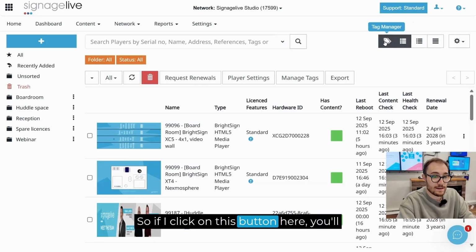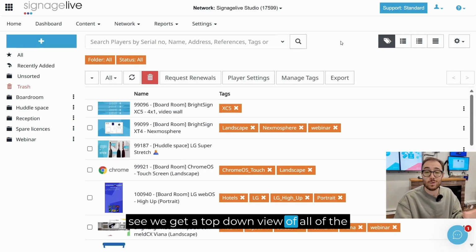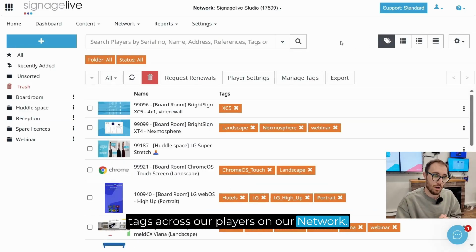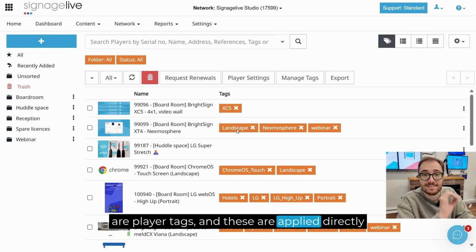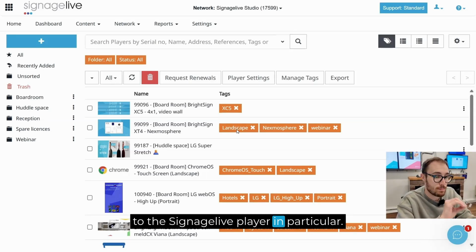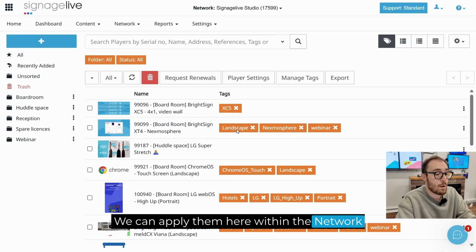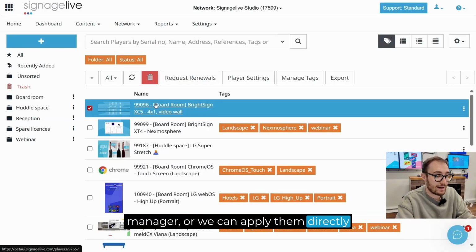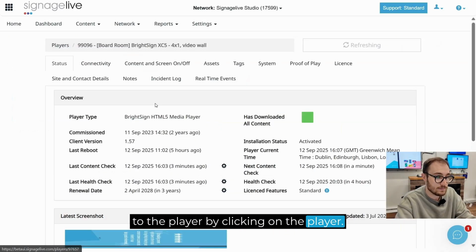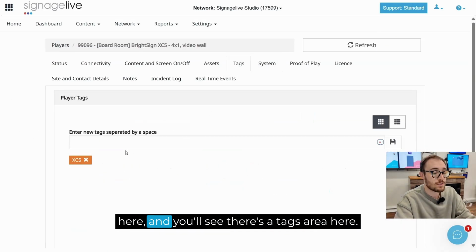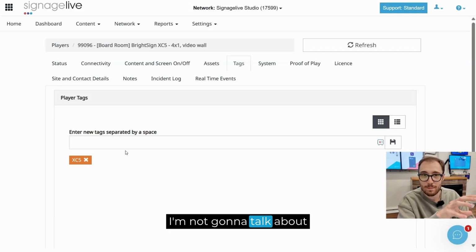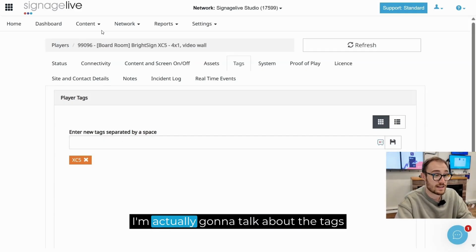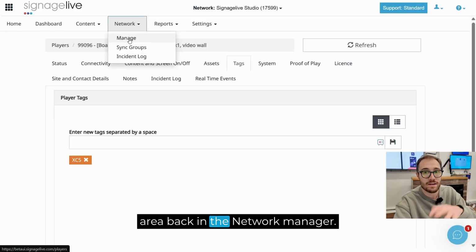So if I click on this button here, you'll see we get a top-down view of all of the tags across our players on our network. Now these orange tags you see here, these are player tags, and these are applied directly to the Signagelive player in particular. We can apply them here within the network manager, or we can apply them directly to the player by clicking on the player and then heading over to the tags tab here, and you'll see there's a tags area here. I've done videos about this before. I'm not going to talk about this particular tags area. I'm actually going to talk about the tags area back in the network manager.